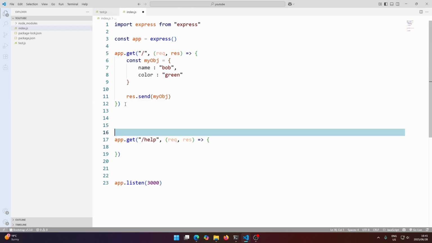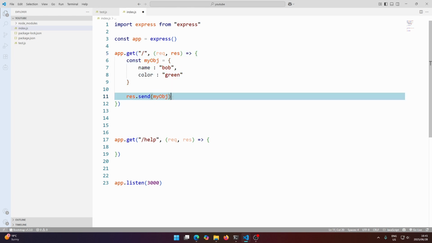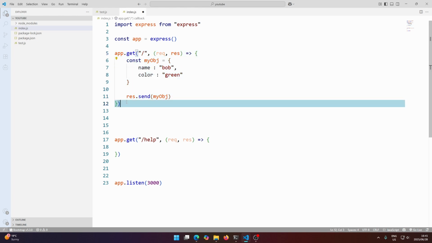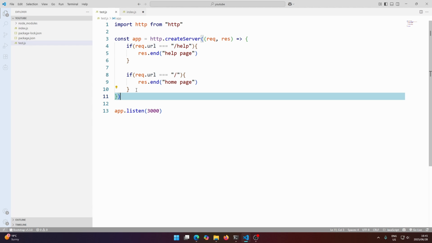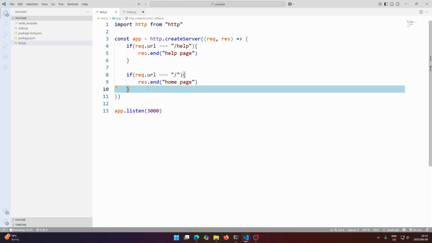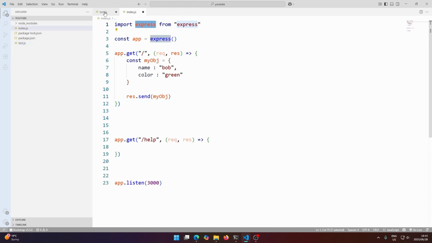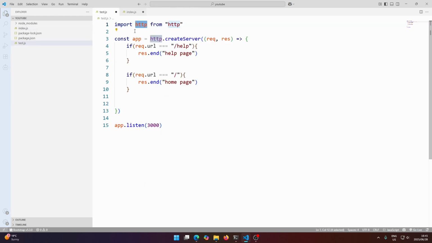We can make space between it and keep our paths clean, and we can easily read what code is for which path. Whereas here with plain old Node.js, everything is in one function here, and it gets a bit messy, especially if we had 100 paths here, and we need one if statement for each path, and yeah, it's just a bit messy. So that's why you would use Express over plain Node.js and the HTTP library.